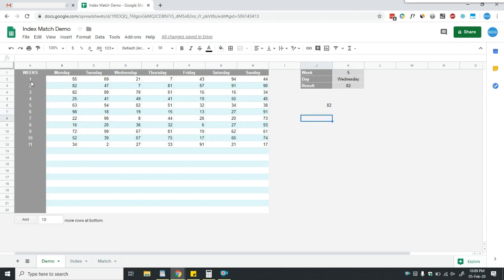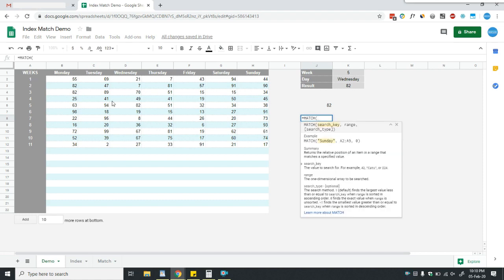For that I have to use the MATCH function. Let me show you what the MATCH function does. The MATCH function simply fetches the index number of a specific value in a range. Let me show you an example. Let me type the MATCH function. Let's say this day is Wednesday, and I have to search the index number of Wednesday in this range.